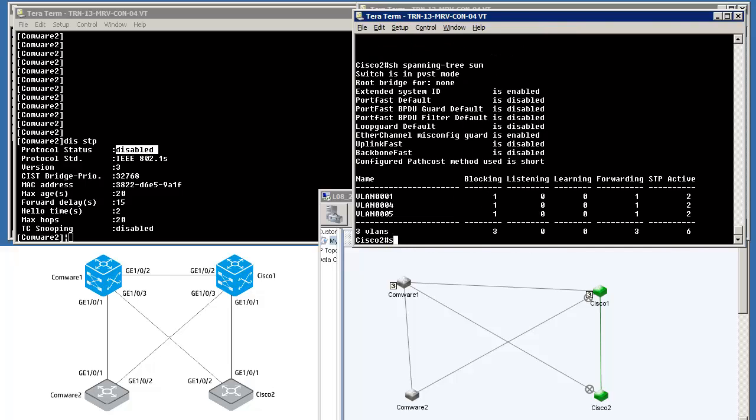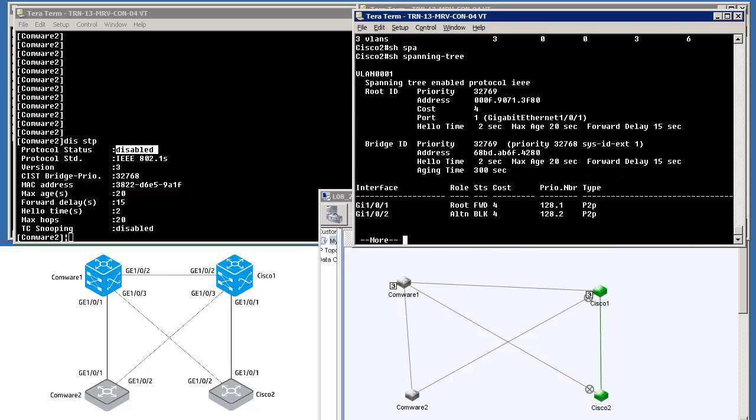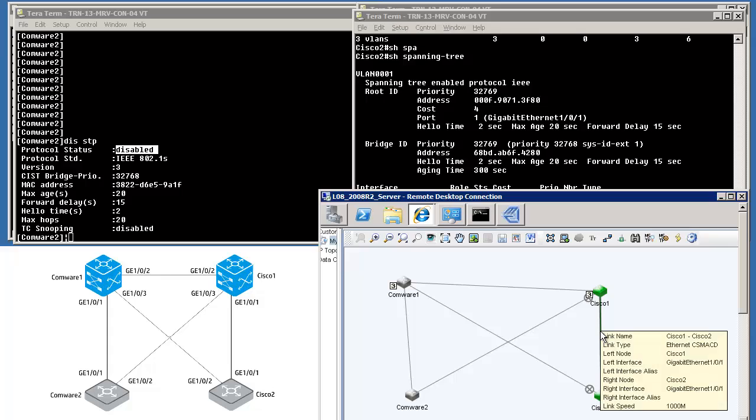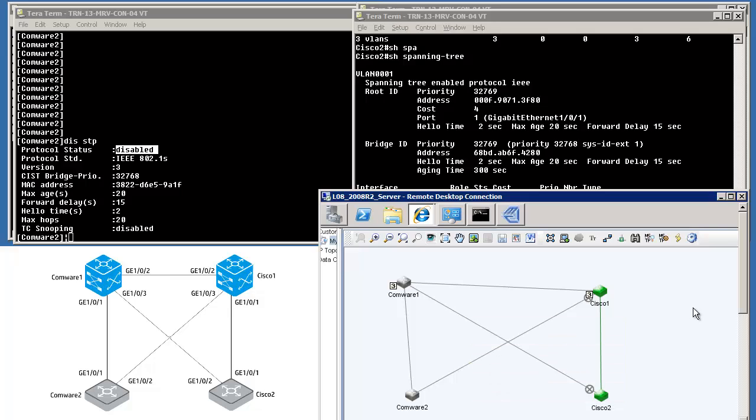On Cisco 2, show spanning tree. Notice gigabit 101 is forwarding, gigabit 102 is blocking. So, Cisco 2, gigabit 101 is forwarding. Cisco 2, gigabit 102 is blocking. Once again, IMC is showing us visually which ports are forwarding and blocking.